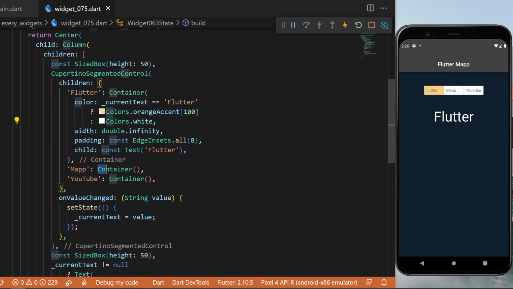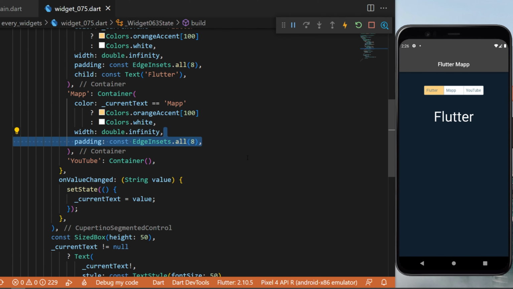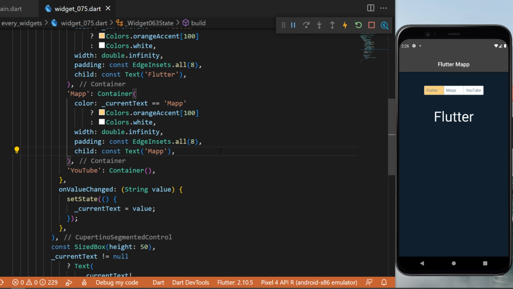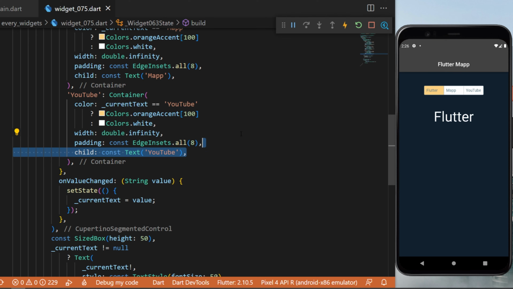Now we will do the same thing for Map and YouTube. So for Map, we will say the color is equal to orange or white, depending on the current text. The width will be double infinity, padding 8, and text Map. For YouTube, it's the same thing, the color, the width, the padding, and the child. And with this, you have created a CupertinoSegmentedControl with Flutter.